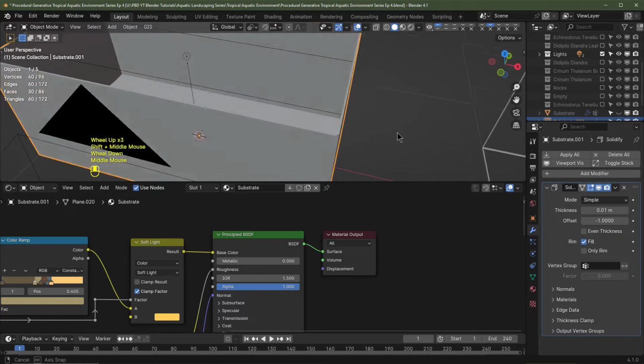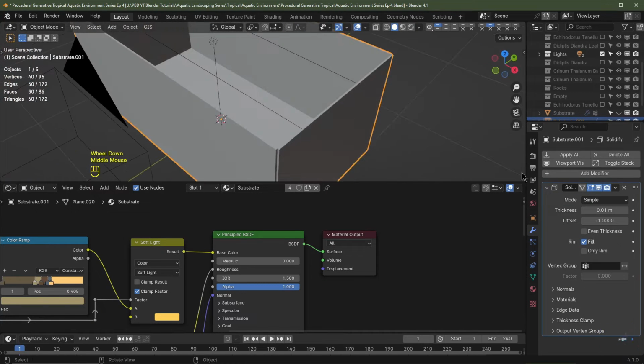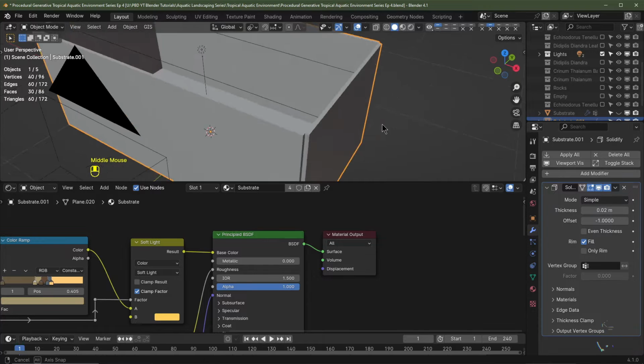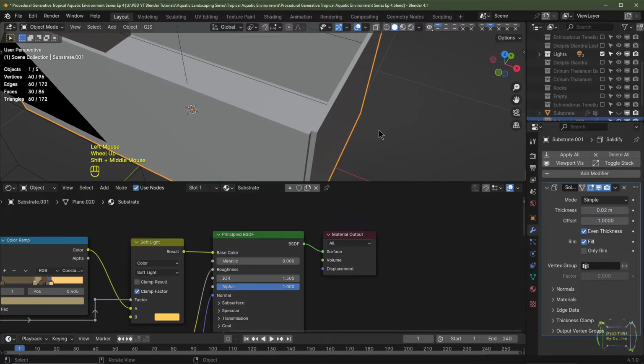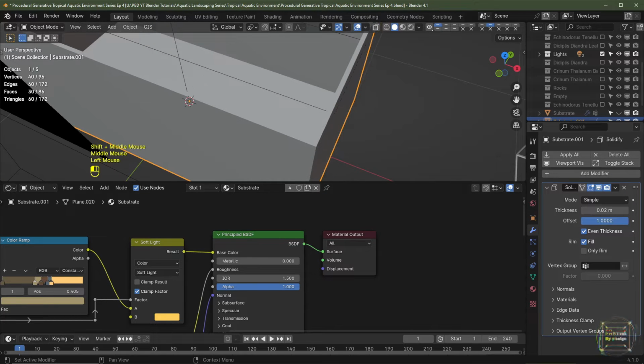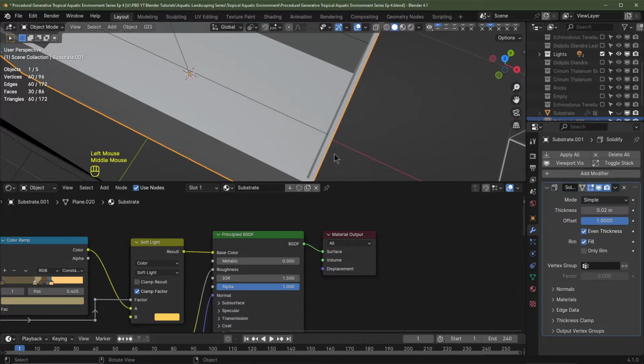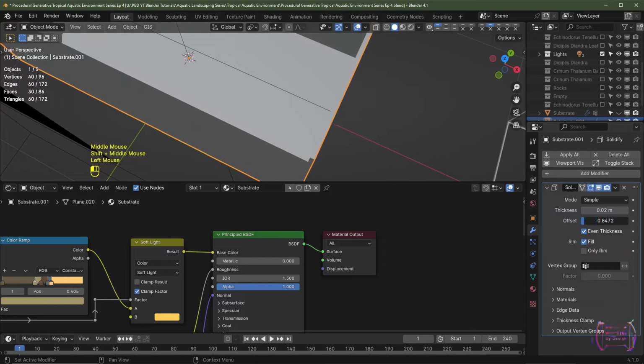Maybe we'll give it a thickness of, for this size tank, I'd say maybe 0.02. That's 20 mil thick. Okay, and we'll also add even thickness to this. Now we want the solidification to happen outward, so if for some reason your solidification is going inward, just flip this offset and it should happen outward.